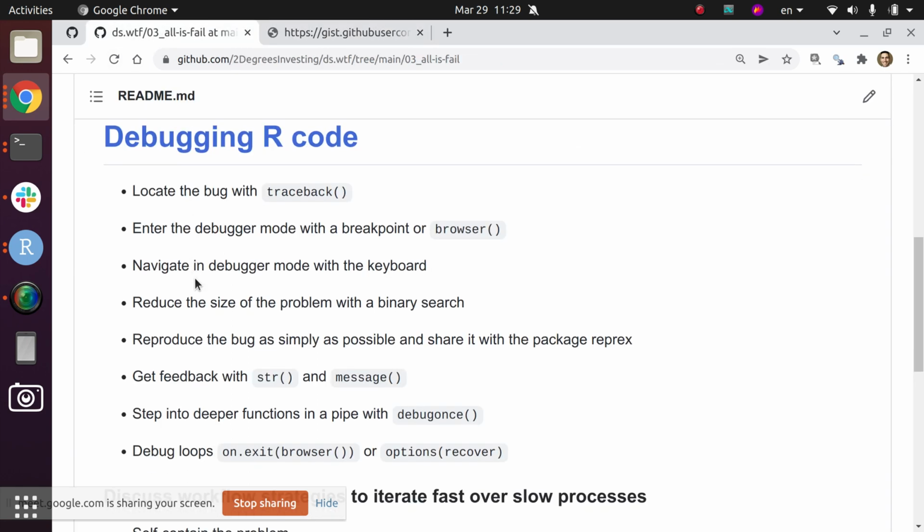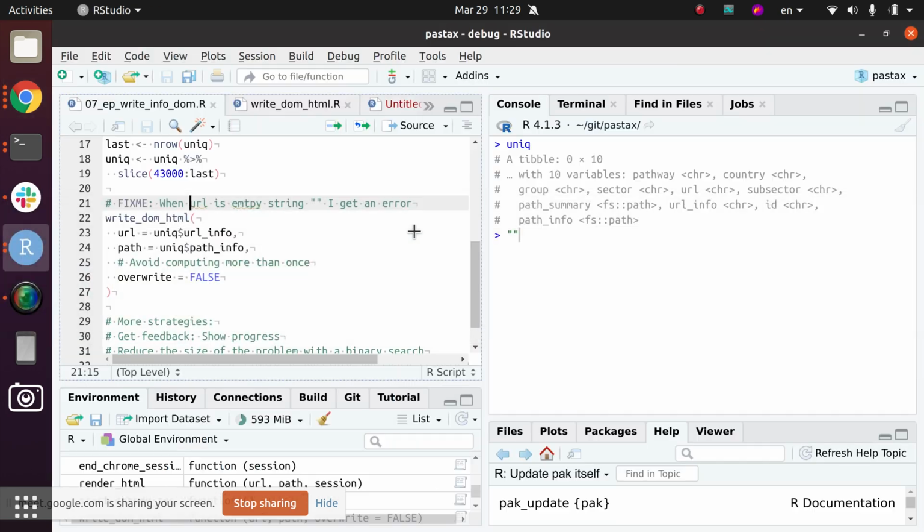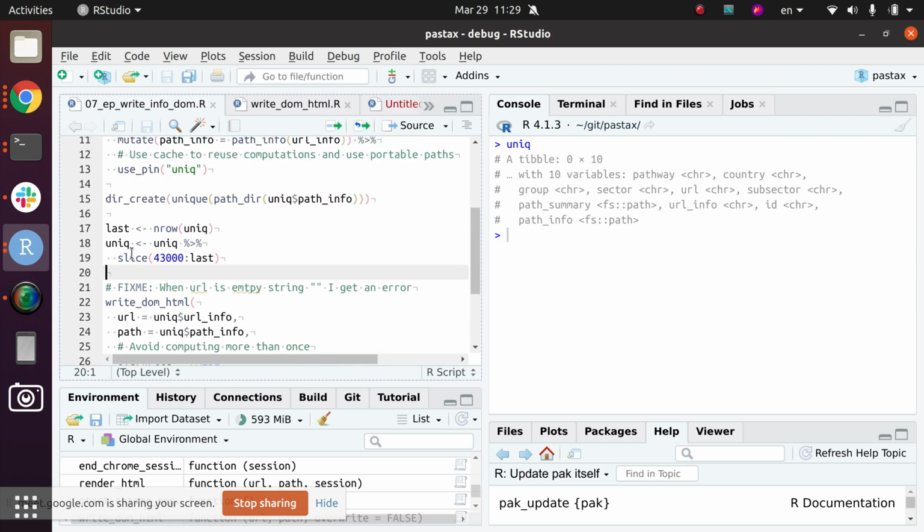So let's go back to my notes to see what things I covered, what things I couldn't cover. So we discussed traceback to try to locate errors. We talked about the function browser. One function I didn't mention, I'm going to show it quickly. It is fairly advanced though, but I think it's pretty cool.